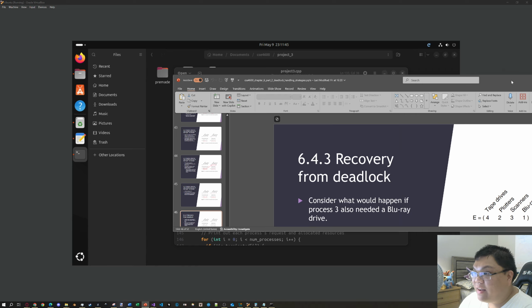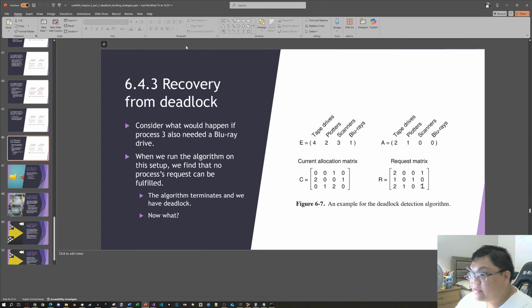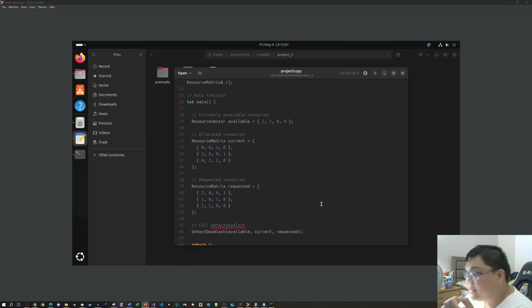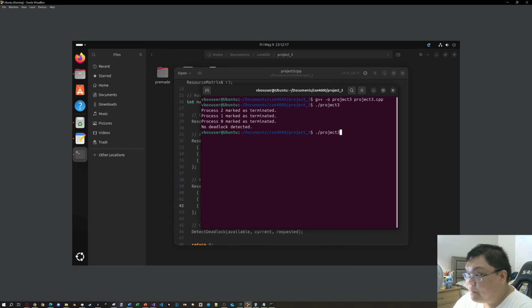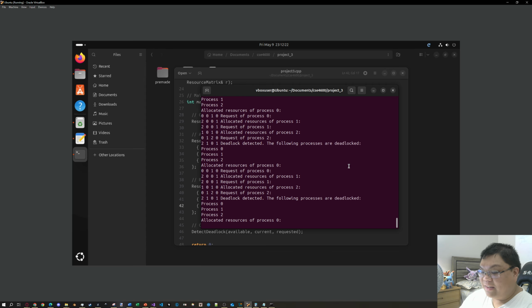Now, let's go ahead and have a little bit of fun. From the same set of slides, we changed one value in R, and that made the whole state deadlocked. So let's do that. In our request matrix, we're going to change the last value from 0 to 1. That means the last process also needs a Blu-ray drive that we don't have. So let's recompile our program and run it. Oh no, it's looping!